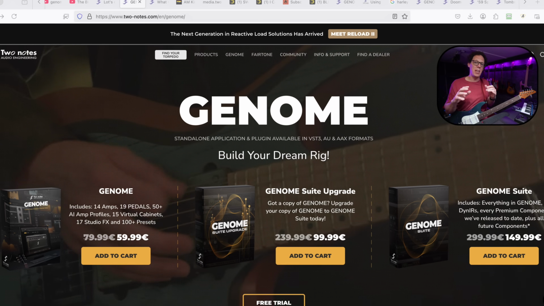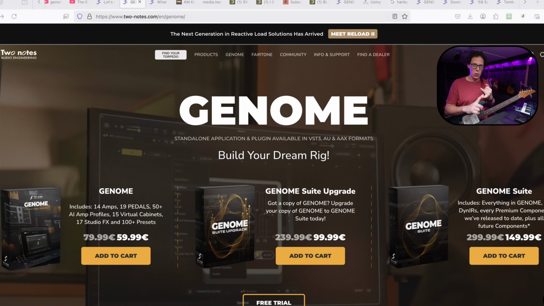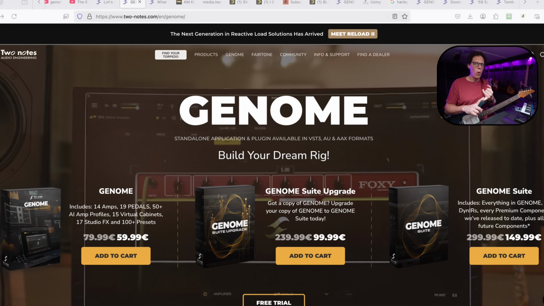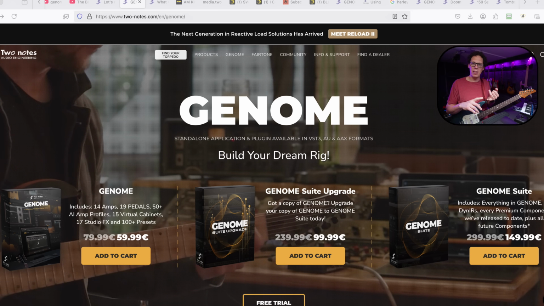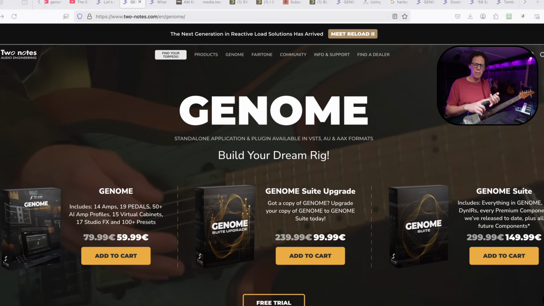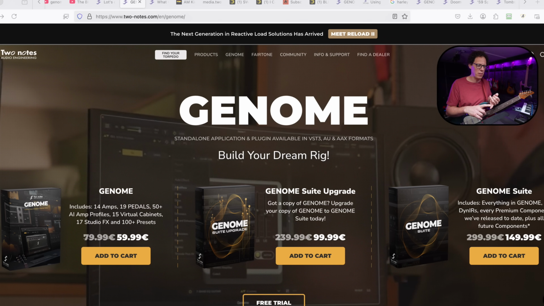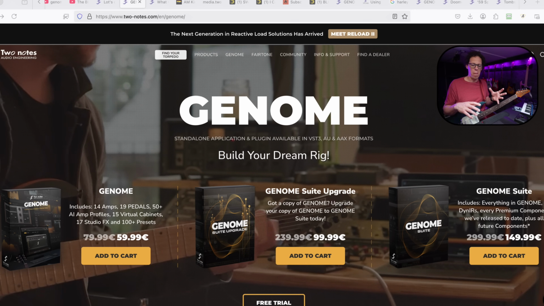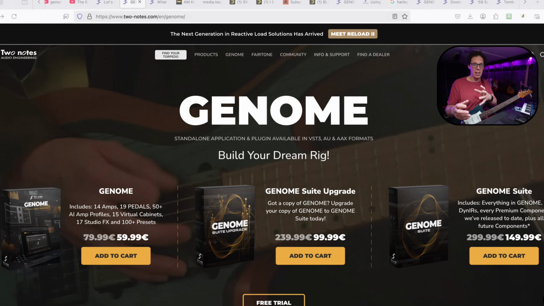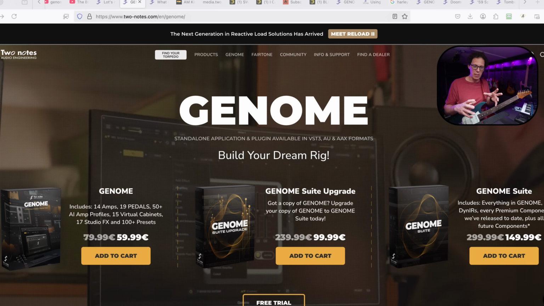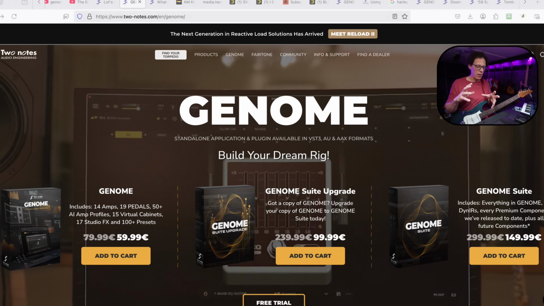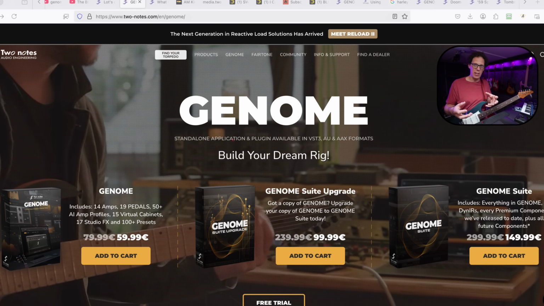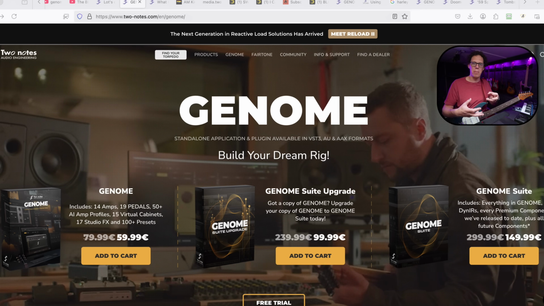The Genome will set you back €59.99 in euros. That's the smallest version. So you get a bunch of stuff with it: 14 amps, 19 pedals, 50 AI amp profiles, 15 virtual cabinets, 17 studio effects, and 100 presets. But you can also spend $149.99 and get Genome Suite. And if you do that, you get all future updates for free. So all things that are added on, future amps, things like that.